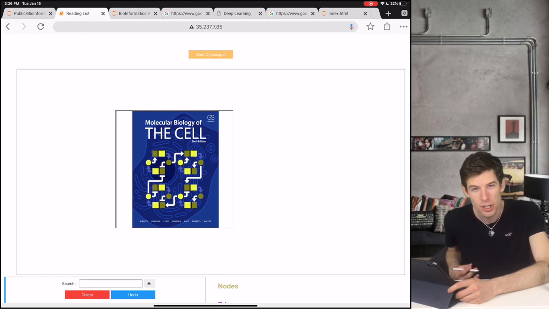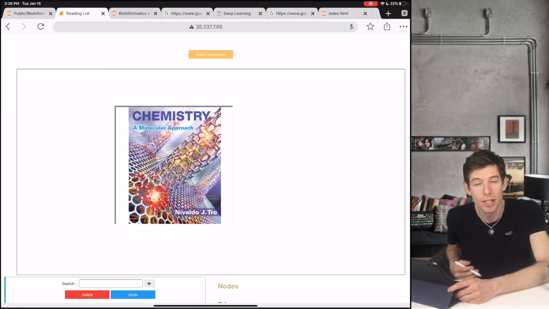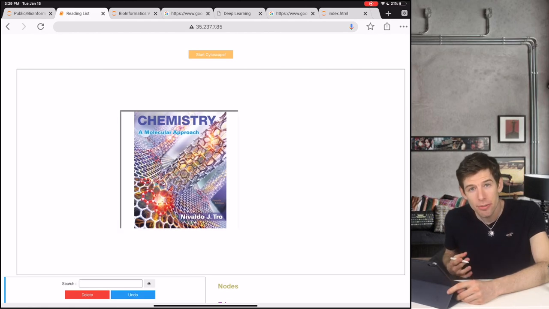Now, since life is just one big chemical reaction, it's really important to understand chemistry. You might be able to get away with just reading the Cartoon Guide to Chemistry, but if you want to get the most out of the cell, then I recommend first reading another book called Chemistry, A Molecular Approach. See if you can read up to chapter 10 in the chemistry book.